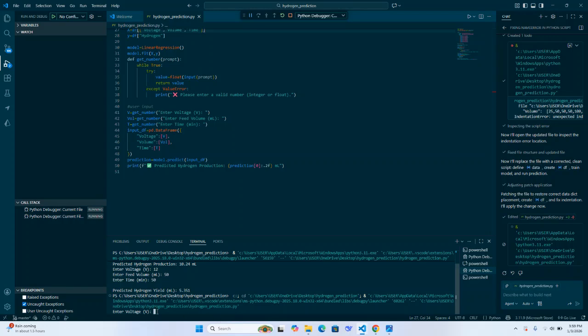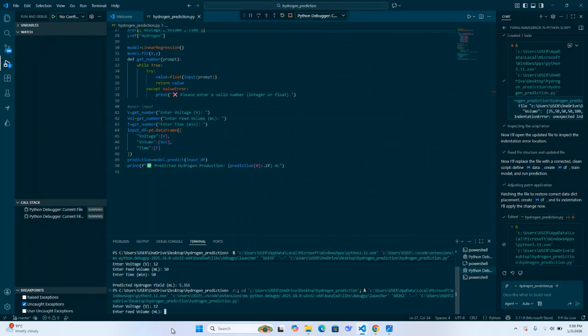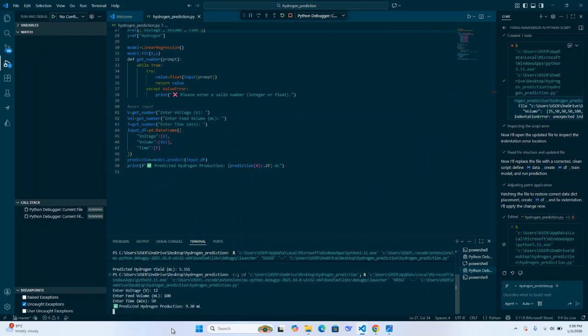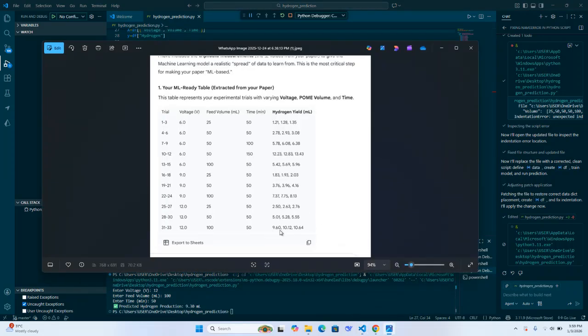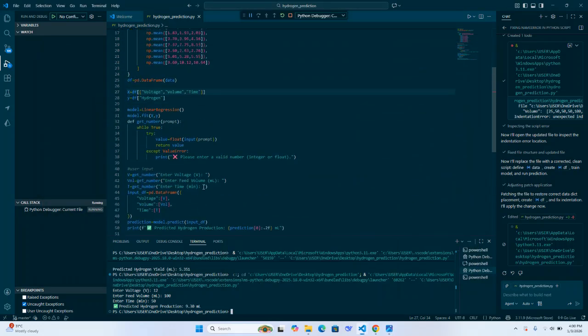Now, voltage, which one will we print? I will print 12, 100, and 15. It was not 10. It was 15. 9.33 ml, that's a good result. 9.63, 10.12, that's the nearest hydrogen value, sorry, hydrogen yield in milliliters. So that's good, and our correct code is this one.